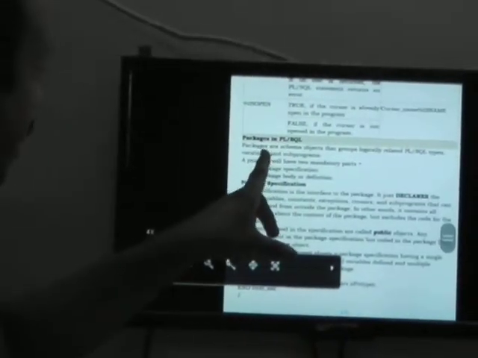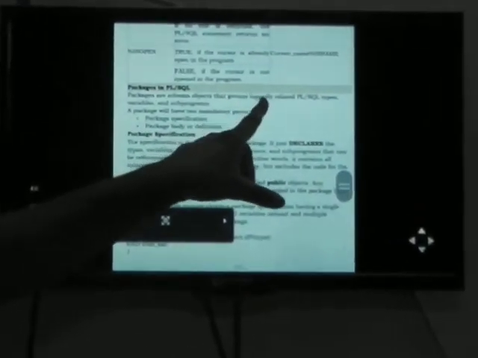So packages are schema objects that group logically related PL/SQL types, variables and subprograms. Very clear. Now how are packages created? A package has two mandatory parts. One is the package specification, and the other is the package body or definition.